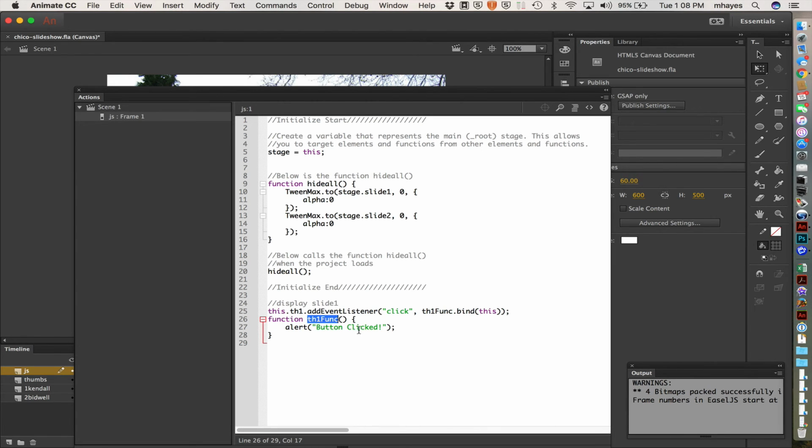Here is the function TH1_func. Okay. And right now it's set up just to give us an alert saying that the button was clicked. Well, that's not useful. We don't want to have an alert. What we want to do is actually see the slide. So the easiest way to do that is, let's look right here. Remember our TweenMax that makes it disappear? I could take this code and make it reappear. So I'm going to copy that code, come down here and replace the alert. So I want a TweenMax on slide 1, and I want to take it to alpha 1. So now display it. Okay?